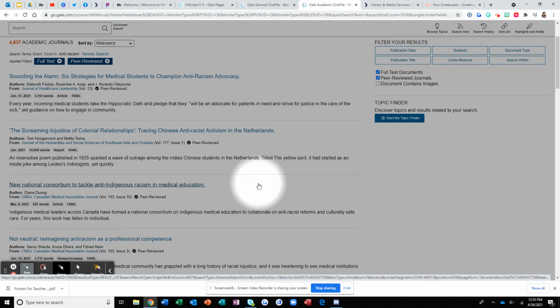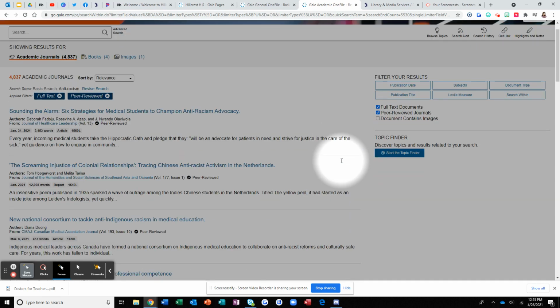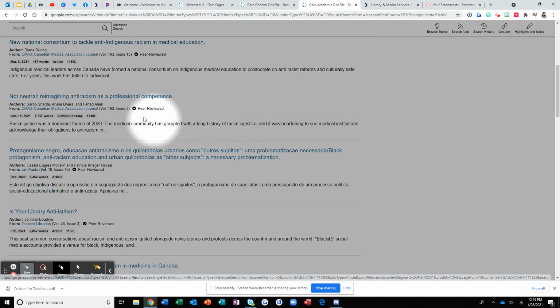If I just wanted to do anti-racism in America, I don't think I would have to look at this article, which is in the Netherlands. That's not something I'm going to want to look at. So the first thing you do is look at the title.